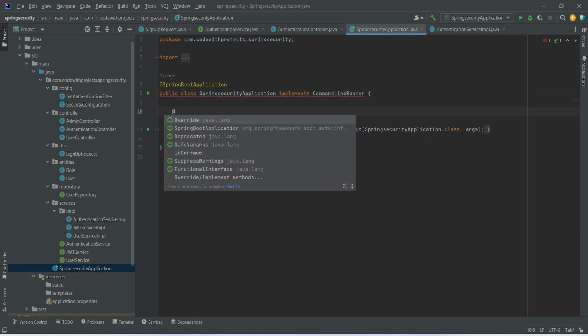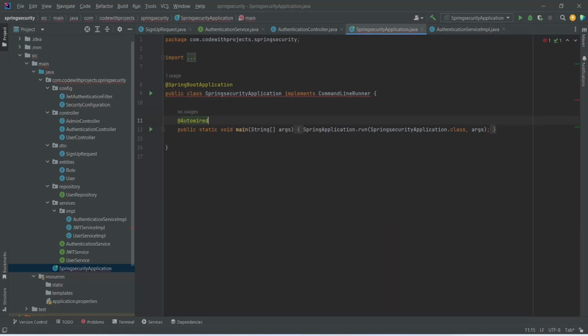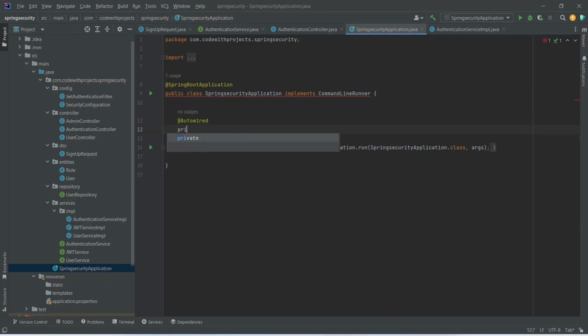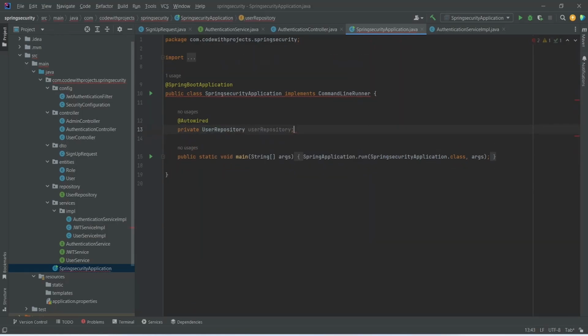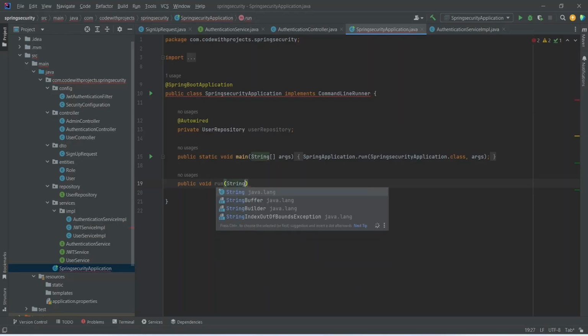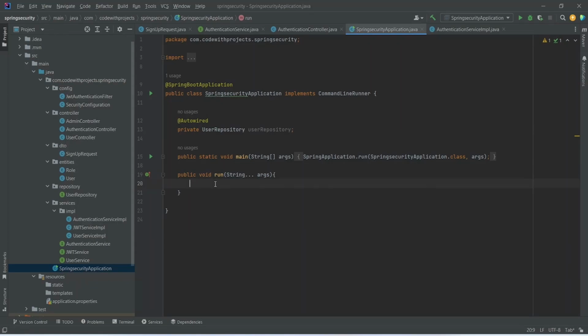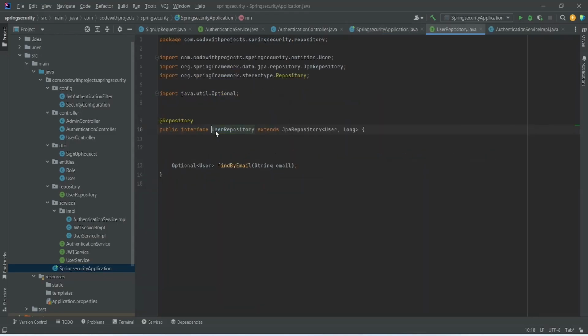After this, let's inject our user repository here. So we'll use @Autowired, and here we'll write private UserRepository. At the end we need to write one method, public void run, and we'll mention here some args. So we'll write our logic to create the admin user in this run method, but before that, in the user repository we need to create another method to find the user by the role.